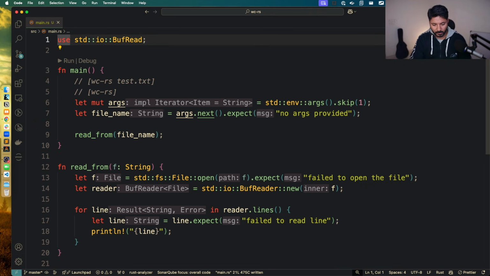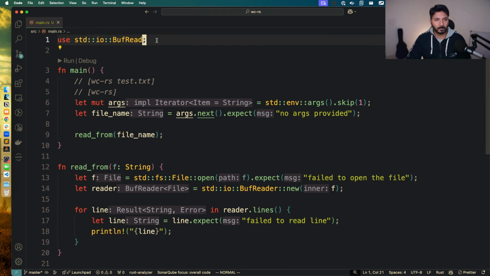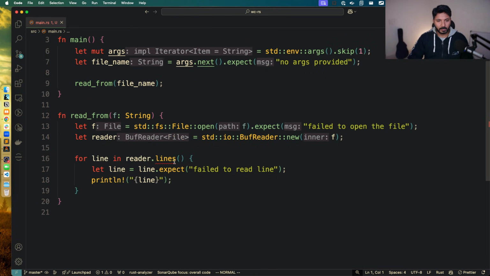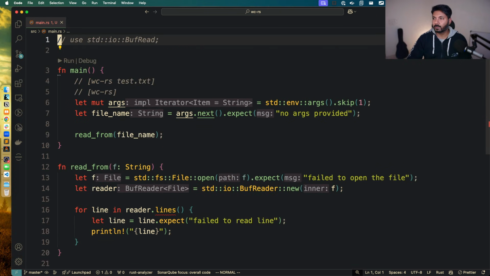If I were to just comment it out, you see, we'll get an error that says no method named lines found for struct BufReader in the current scope. Items from traits can only be used if the trait is in scope. So we are getting this lines from BufRead.